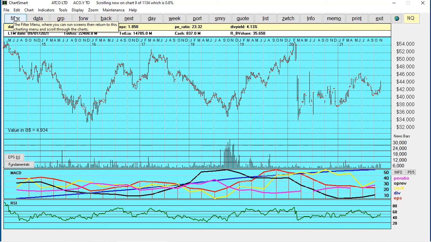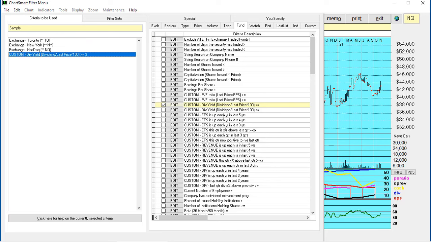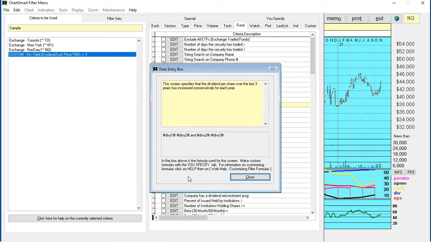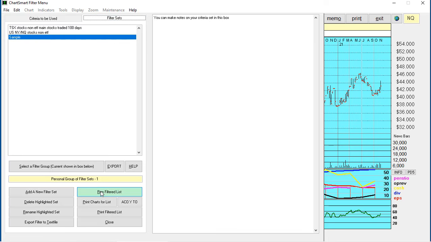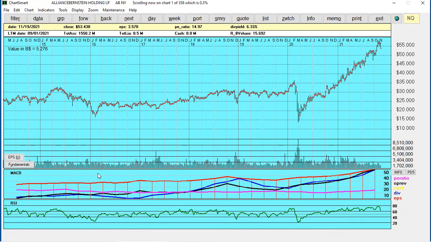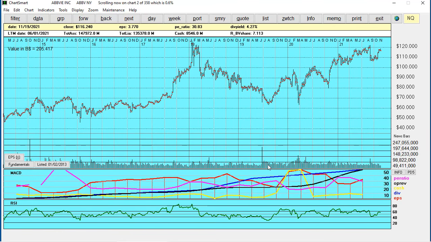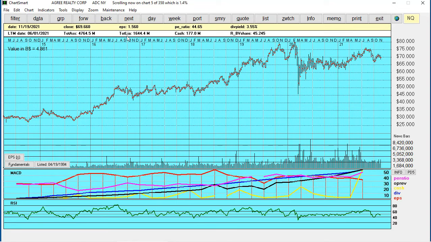So let's go further if you're interested in dividends. And you could say, well, I want them to be growing. So you could actually specify that the dividend is, for example, up 3 years in a row. So obviously that's going to reduce our list a bit more. Okay, so now we're down to 358. And if we look at the blue line, you'll see how it will last 3 years. It will always be going up, because we've specified we want growing dividends.